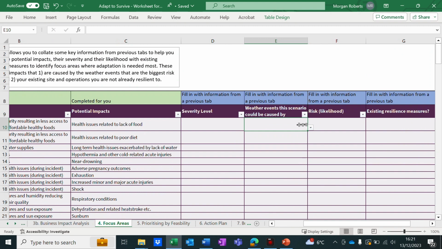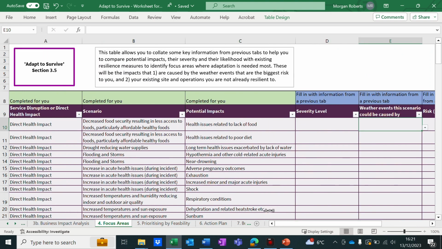So if we look at an example, this top one here, it's a direct health impact. It's decreased food security, which may result in less access to food, particularly affordable healthy foods, and the impact of that might be health issues related to lack of food. If we're looking at a severity level there, that would have already been determined in tab 2. Let's say you decided a severity level of 2 out of 4.